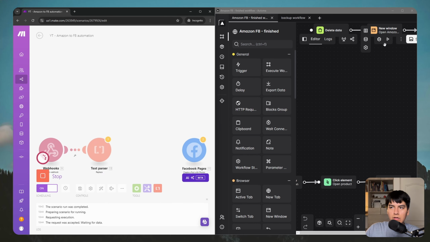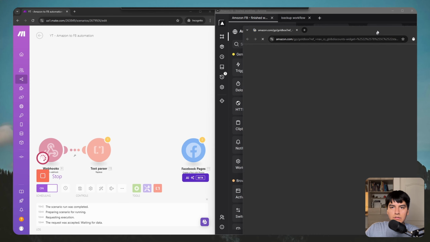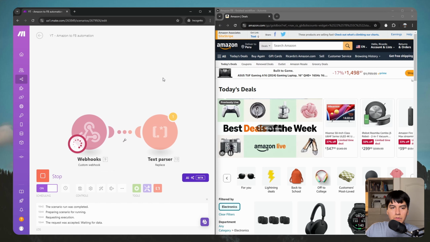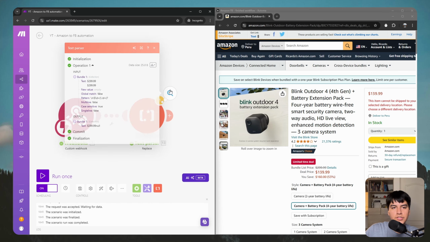Run once, run anyway, and execute. So it's executing the Amazon scraper. Okay, so it finished, and let's check the data. Okay, so this is the input, the original one, and this is the output. So it's not quite working as expected. As you can see, it says null. It pretty much did the job, but it also added this null.